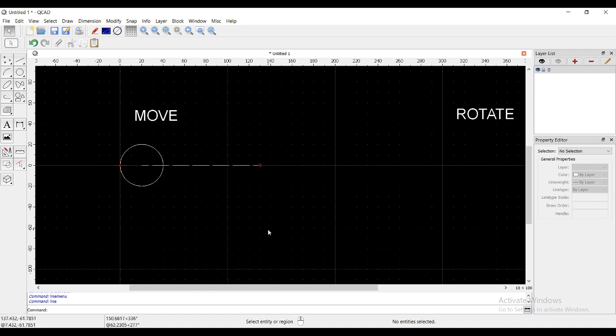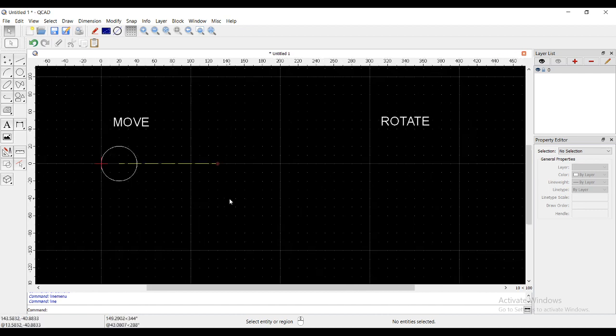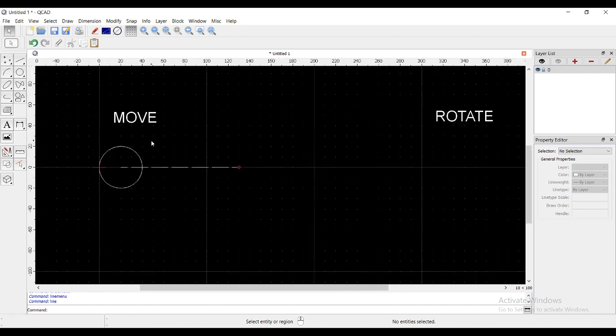We are going to see some modify tools from QCAD. The basic modify tools are move and rotate. They are very simple tools. For move, you need to first select what you want to move.